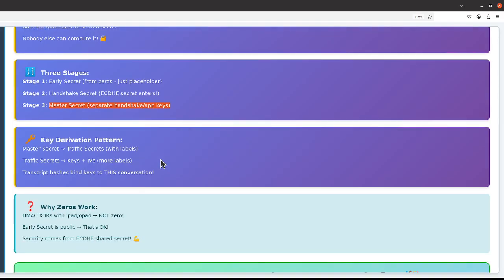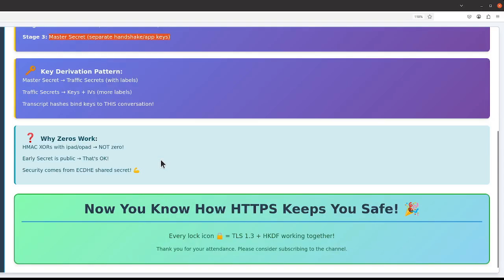Third, remember how traffic secrets and keys are derived. From each master secret, we use HKDF expand with different labels to create client and server traffic secrets. The labels provide domain separation, so keys for different purposes are guaranteed to be different. The transcript hashes bind keys to specific handshake conversations, preventing tampering. From each traffic secret, we derive an encryption key using label key and an IV using label IV.